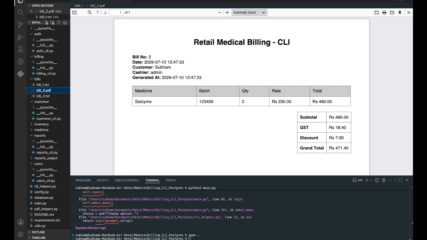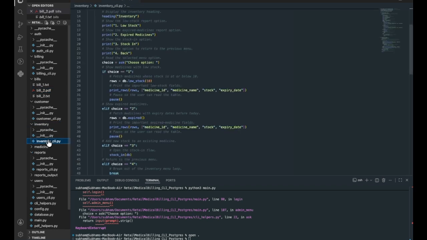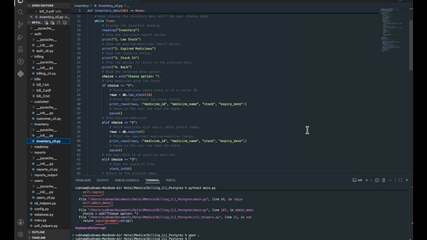The inventory folder contains the low stock, expired medicine, and stock-in code. With the help of this inventory, we can understand which product's stock is low, which medicines are already expired, and which medicines have sufficient stock. The report folder contains the bill report and monthly report.